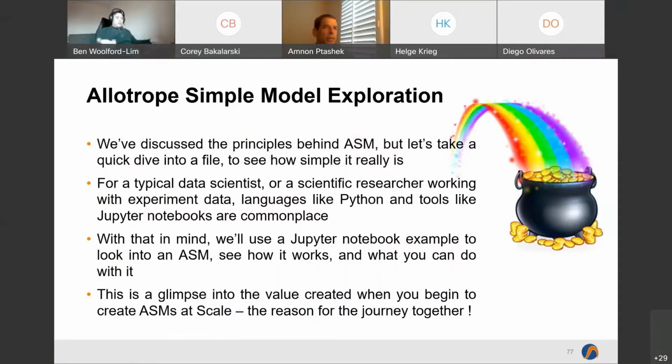So for a little context, going back to Corey's earlier comment, typically data scientists, scientific researchers, people working with data to explore the content of the data like to use languages like Python and tools like Jupyter notebooks. They're pretty commonplace. So in order to make this a useful and fairly realistic example from that standpoint, we've put together a Jupyter notebook to look into an ASM, see how it works, and give a little flavor of what you can do with it, and to consider it the proverbial pot of gold at the end of the rainbow.